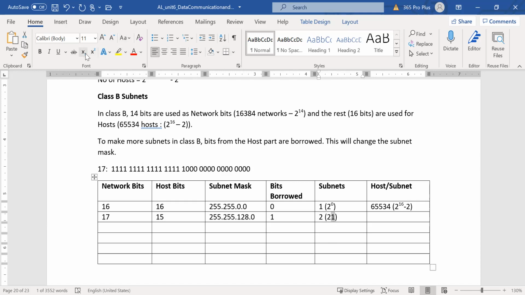Same thing here as well. Then the number of hosts, the number of equipment you can have in the network. Come on, 2 to the power 15 minus 2. Okay, 2 to the power 15 minus 2 is 32,766. So that is 2 to the power 15 minus 2.